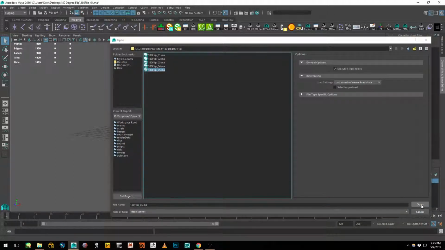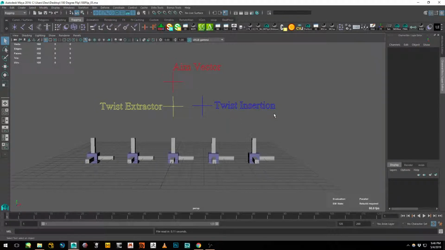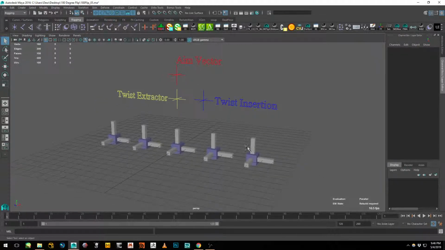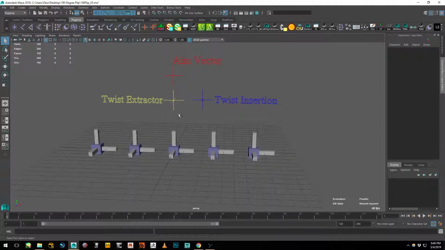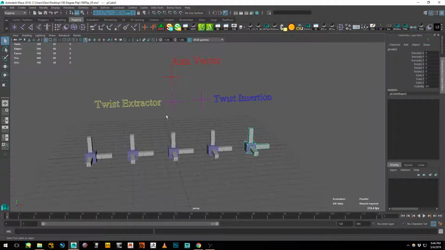Let's look at a little bit of an interesting example here and a bit of a workaround. So sometimes we use something called an aim vector. And what that is, you're telling the computer which way's up, which way's down, which way's left, which way's right, which way is forward, which way's back. It's giving it a reference point. But we still need a way to compare things. So what we do is use something called a twist extractor. Sometimes people have different names for these things.